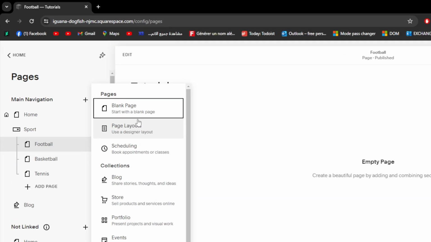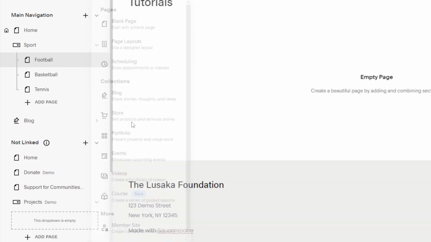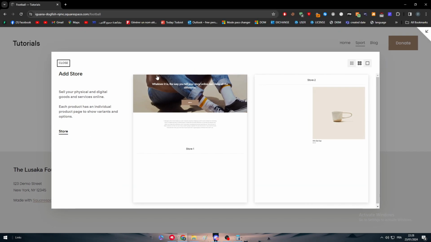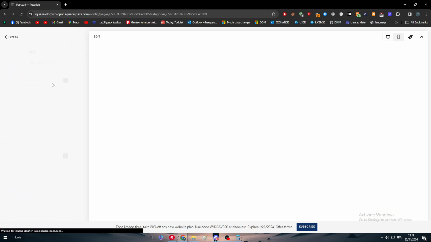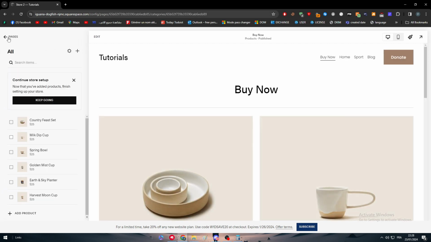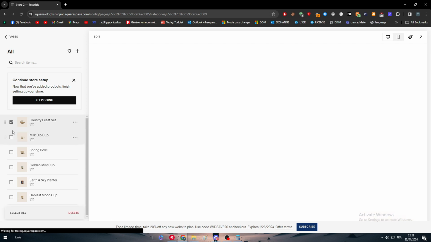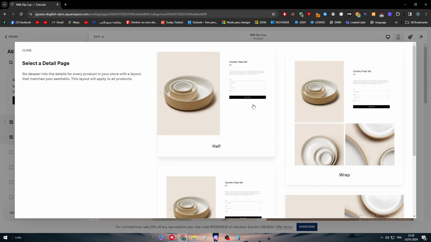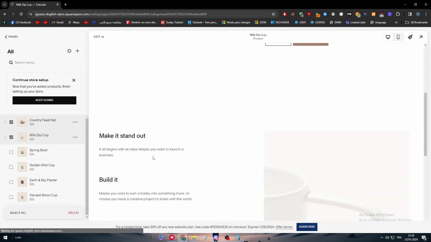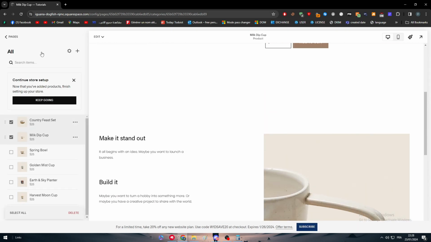For example, let's say that we want to add a store. What you'll have to do is click here and choose a template to go for. I'm going with this one, and here we have created a store. So for example, let's add a name which is buy now, and the store should be added simply just like that. And yeah, we can simply keep adding, and there we go. Here we are, and that's pretty much it for now.